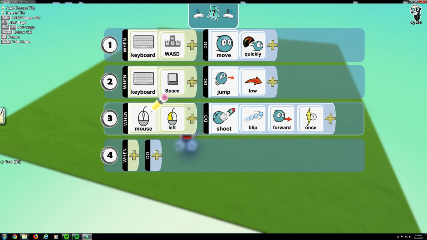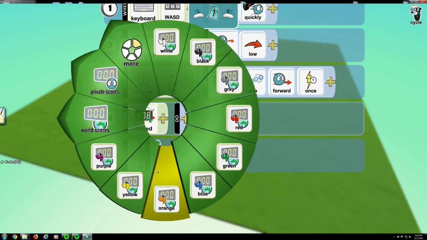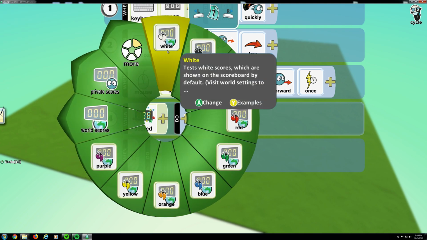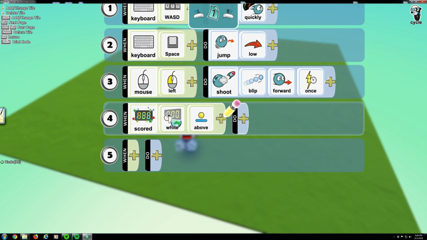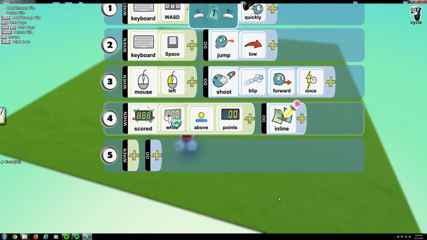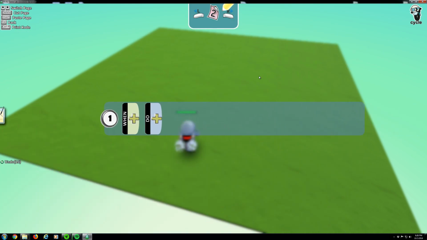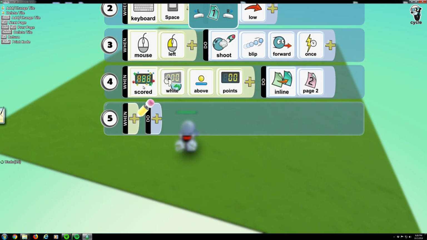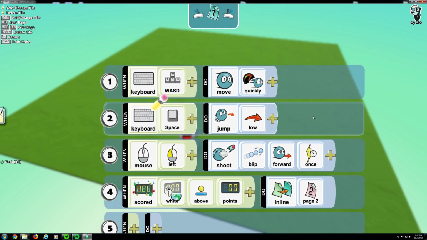Now, let's make it where whenever the score of white is above 0, do inline page 2. So at the top here we have page 1 and page 2. Any time that the score of the white is higher than 0, it's going to do this. It's going to add in the stuff that's on page 2.